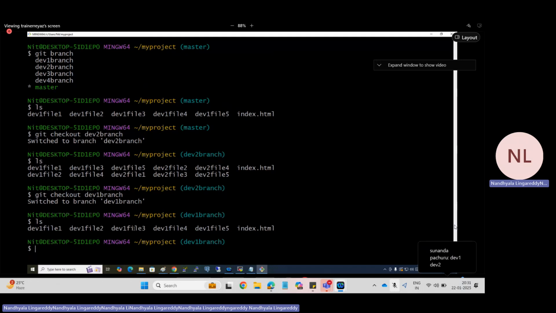Does it have dev2? Please merge from dev2 to dev1. How? In which branch are you now? Dev1. Dev1 branch has which files? Dev1 files. Does it have dev2 files? So I want dev2 files to merge here. What's the command? git merge dev2 branch.